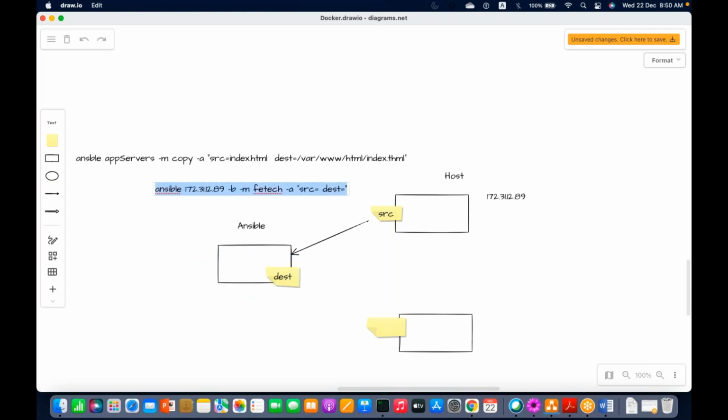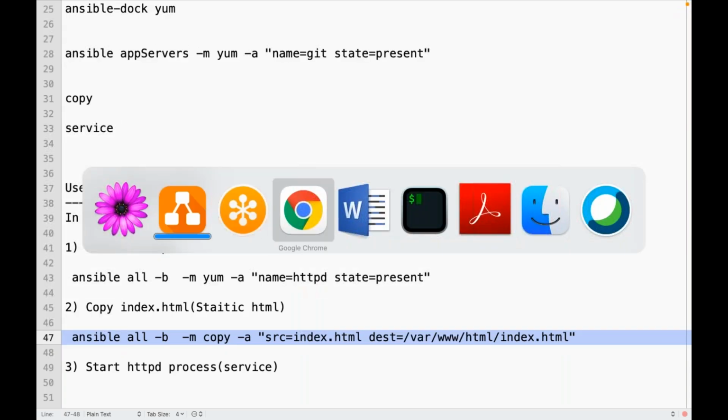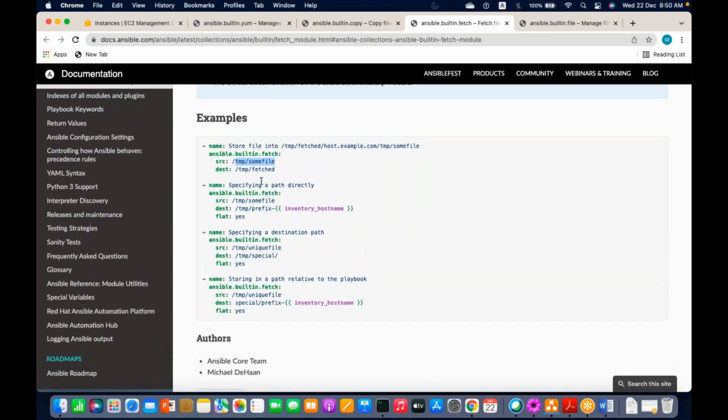Suppose I want to copy this file to the Ansible user's home directory, /home/ansible. This file is somewhere else, right? So I can use the options here like this: source, destination. But one more important thing here is the flat attribute, flat=yes.